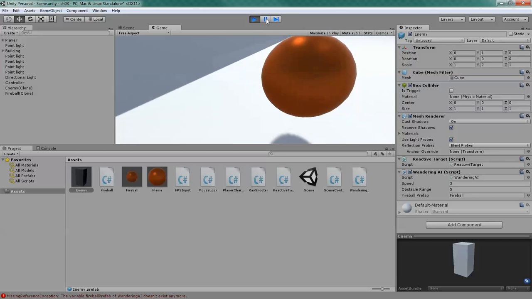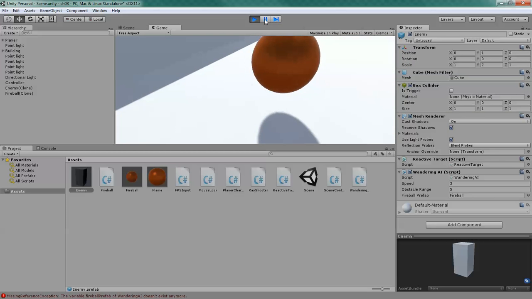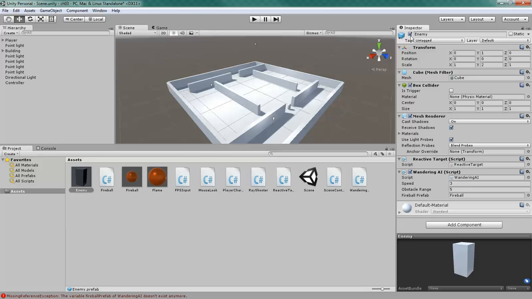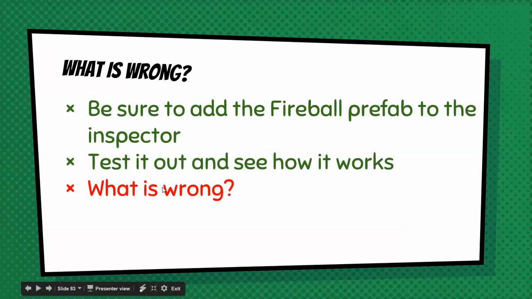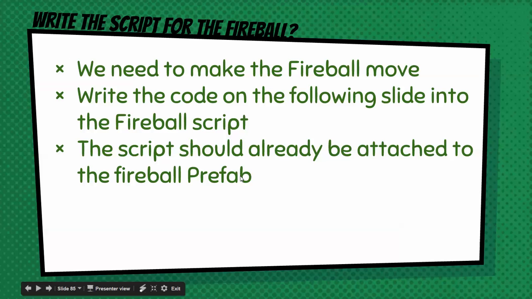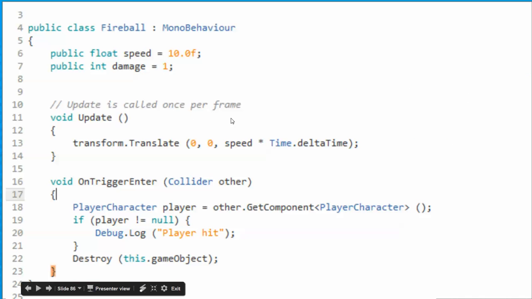But it's not doing what we want, because number one, it needs to move, and number two, it needs to damage us. So it doesn't do that yet. So what is wrong? It doesn't move and it doesn't damage us. We just answered that. So we need to make the fireball move. Write the code on the following slide into the fireball script. The script should already be attached to the fireball prefab. So there's the code. Write that in the fireball script, and let's talk about it.